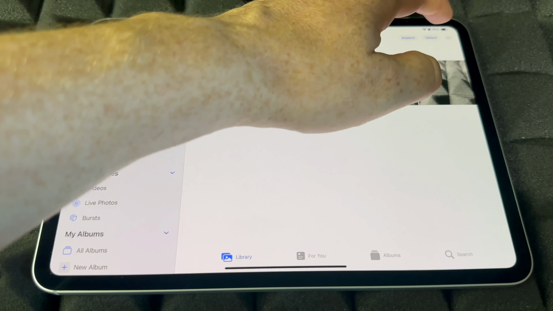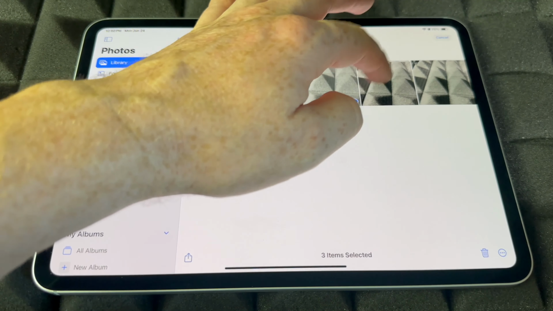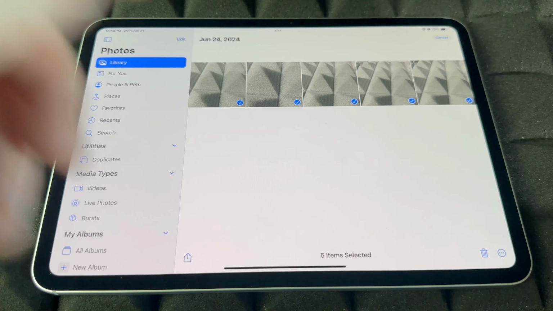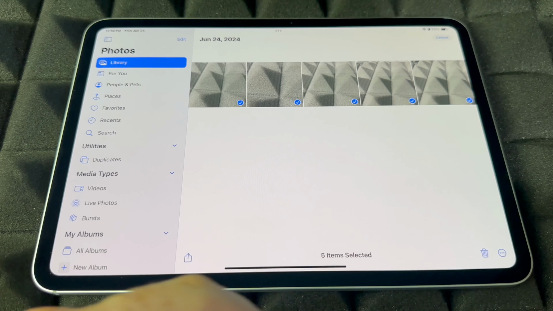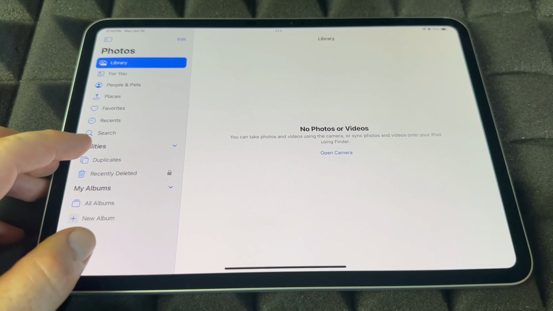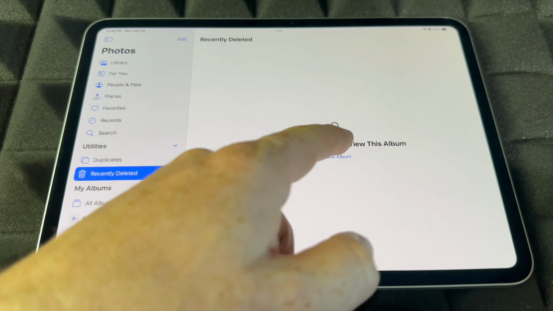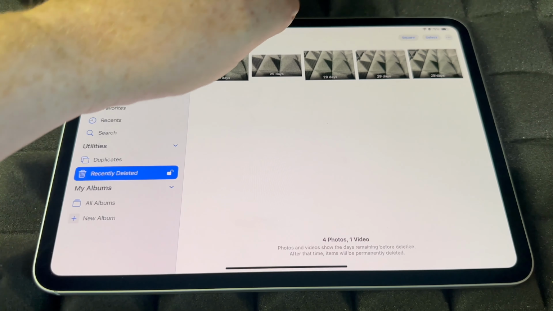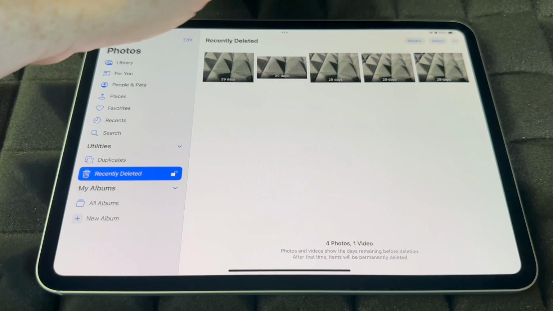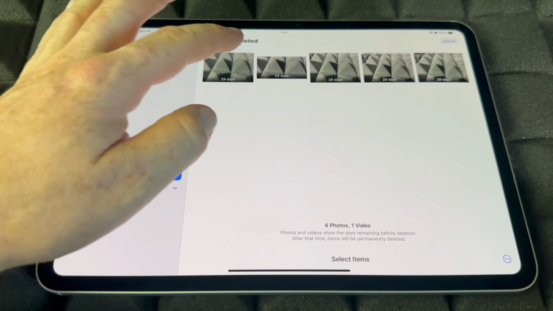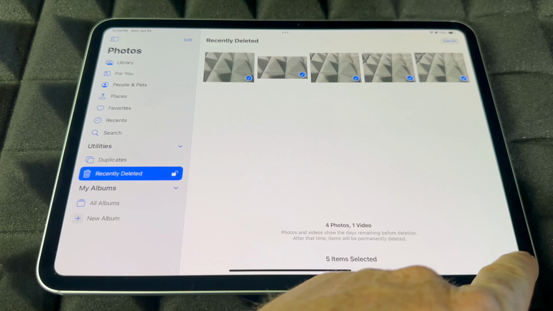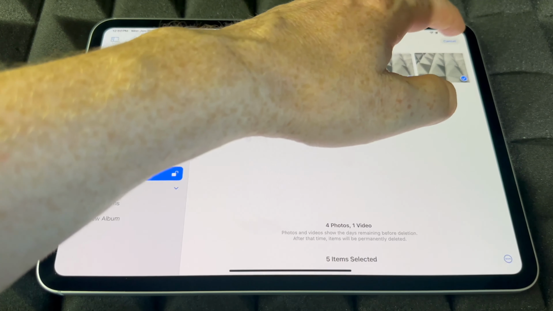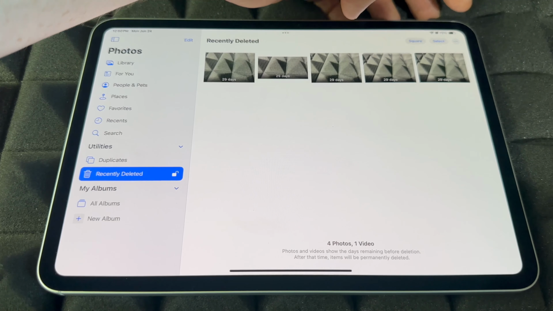Now let's say you guys don't want to recover, you want to fully delete these. We're going to delete them again. And I'm going to show you that in recently deleted, that's where you really want to truly get rid of these pictures. Don't want any evidence left. You're going to select them all, go down here below and delete. Or you can always go on the top right hand side.